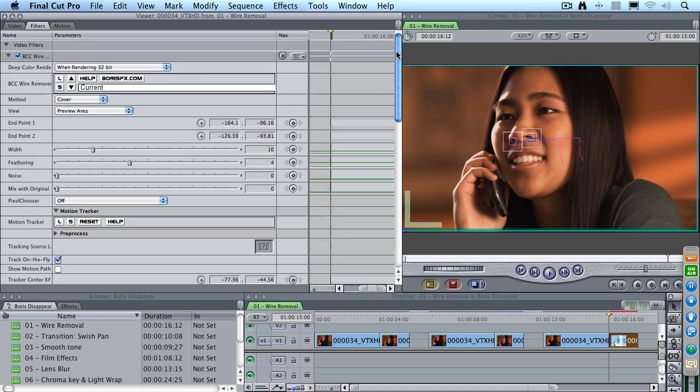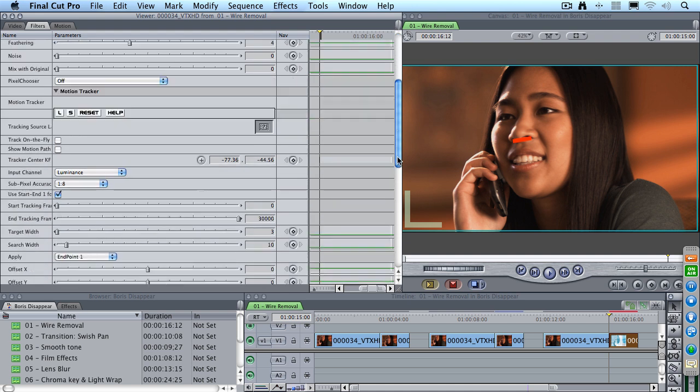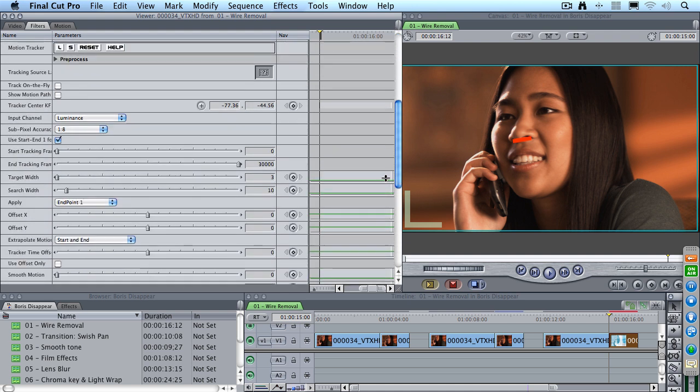So now let's go back to switch out of the track on the fly, because we're done, except the line moved. Why? Because it perfectly aligns itself with the motion trackers. Well, the motion tracker is not the base of her nose. We need to dial in an offset. The offset allows me to position where this preview area gets set in relationship to the motion tracker. So let's just pull this up a bit.